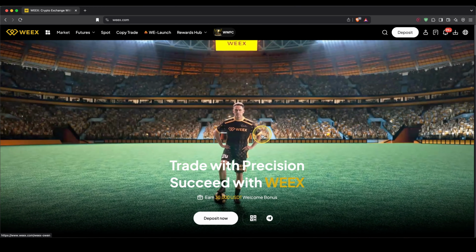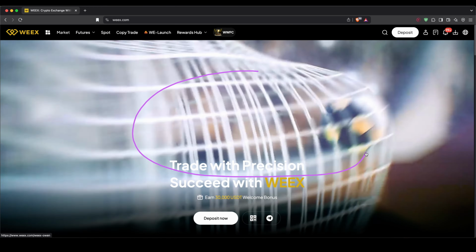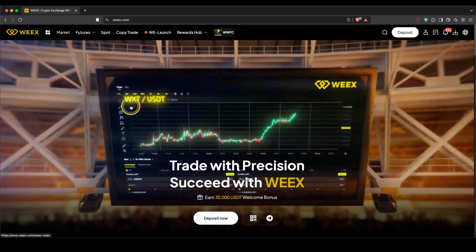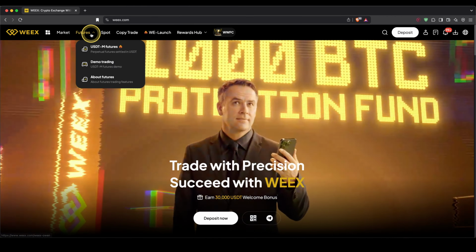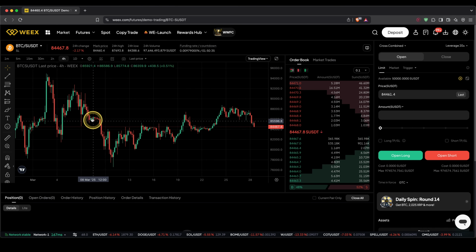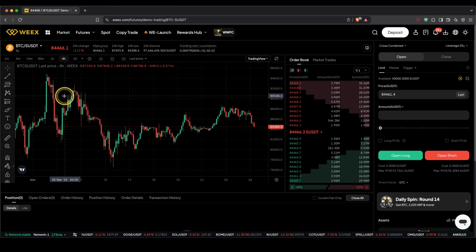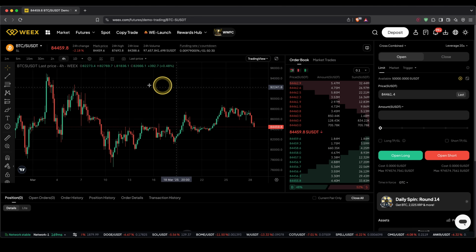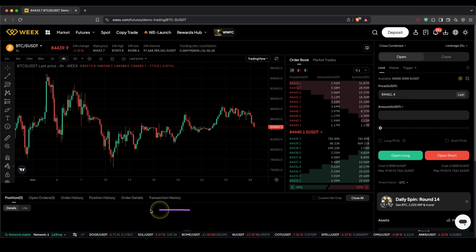So once you have created your account and you log in for the first time, you'll get to this page right here. And to directly get to the demo trading feature, you simply go up here to futures and click on demo trading. Then you'll get to this demo trading platform right here. As you can see, it looks exactly the same as the normal one. So you can choose the trading pair up here, see the price chart, order book, see your open trades down here, and open long and short positions.